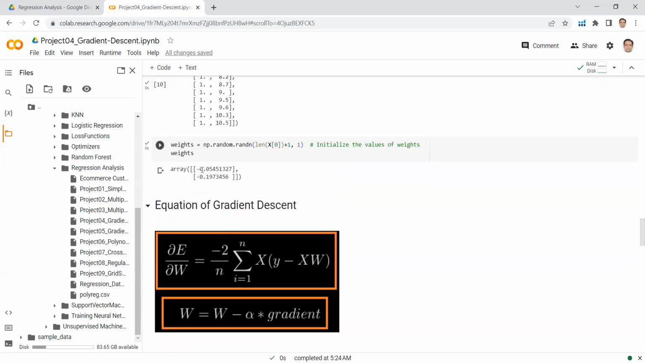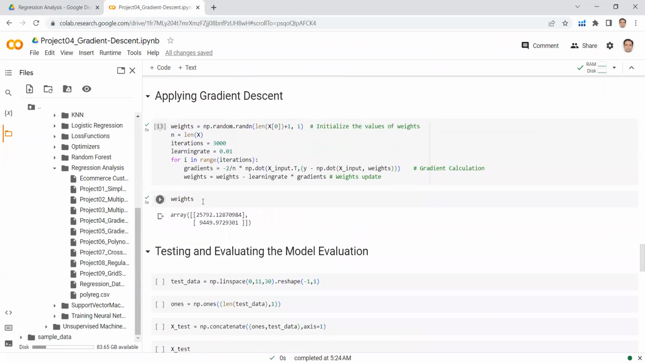You can see that these were the initial values of the bias and the weight, and after gradient descent, we have the updated or optimal values of the bias and the weight. Now it is time to test the model and evaluate the performance of the model.